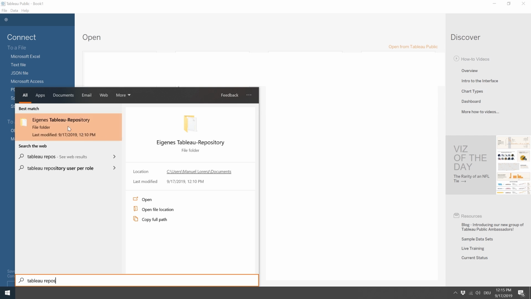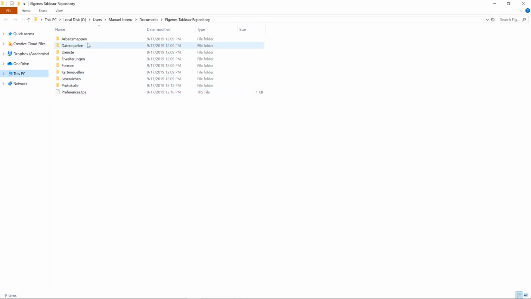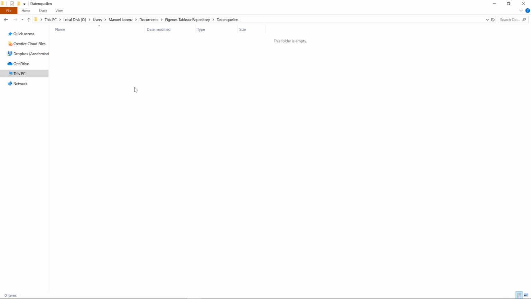Select this repository, and in there you can find different default folders. This is your own, default Tableau repository where you can store all the required information, all the required data that you might want to use in Tableau. The important folder for us is this one. This is the data source folder. Open this one, and this is the folder where we will store all our data sources used throughout the course. You don't have to use the Tableau repository. You can also store the data in other folders if you want to, but I highly recommend it as it helps us to keep our data structured.